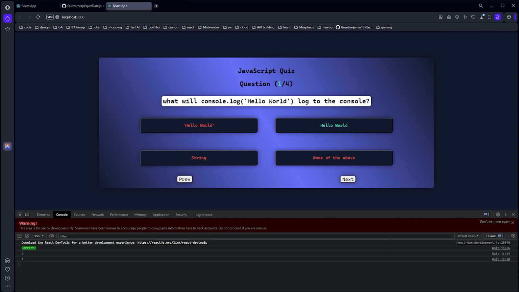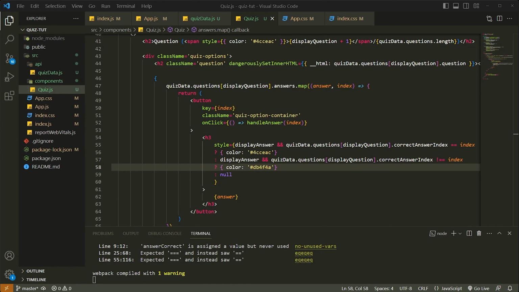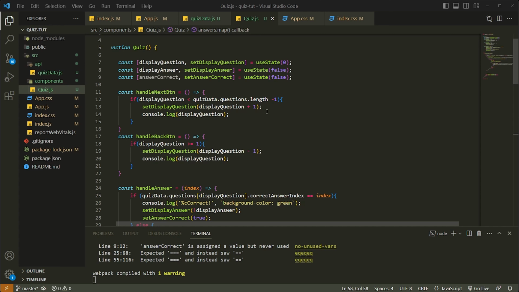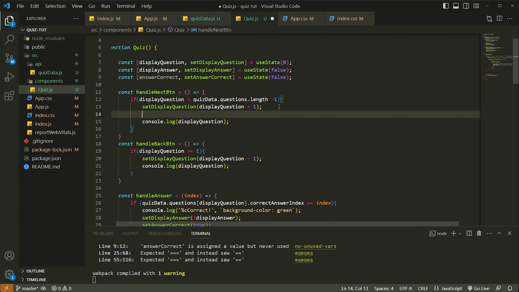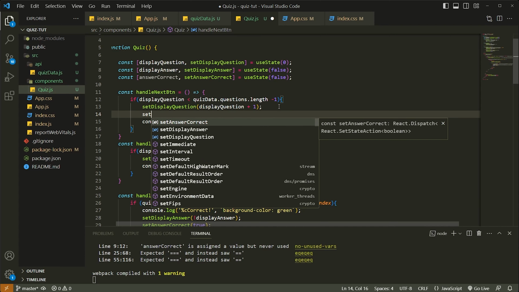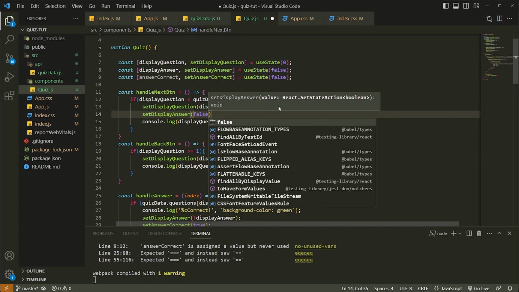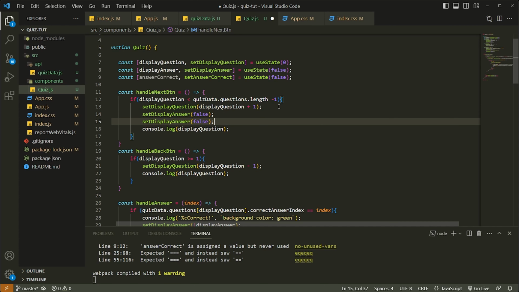So let's go back to our code. On this next button, we want to add to the next button functionality that's already there. Let's scroll up to that and just add set display answer and set answer correct to false. So set display answer to false, go back here, and then also set answer correct.